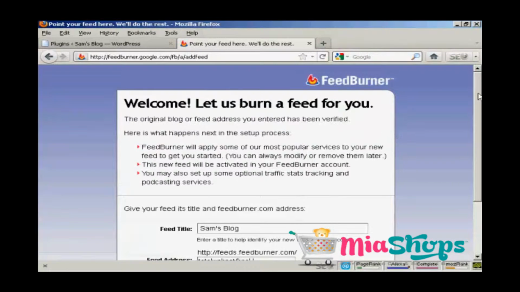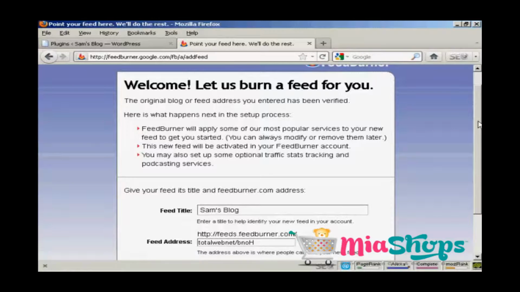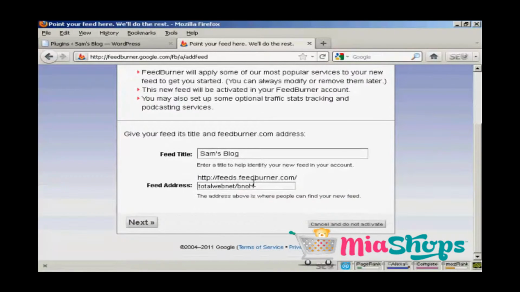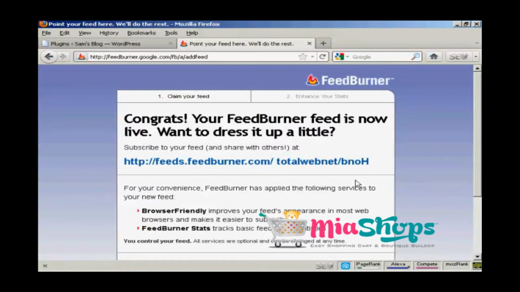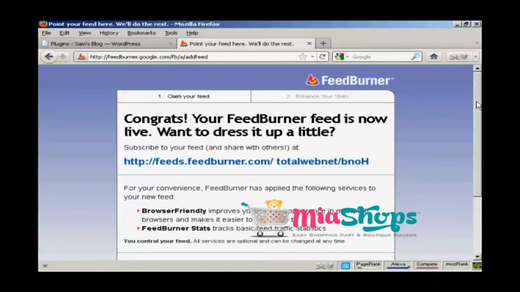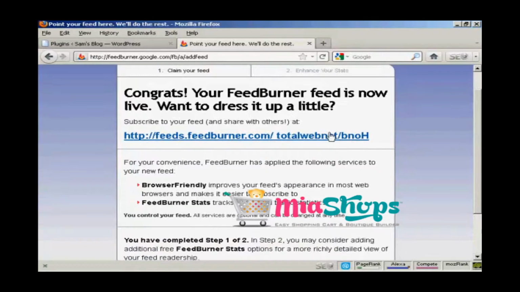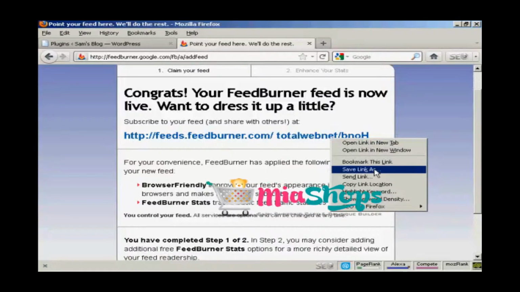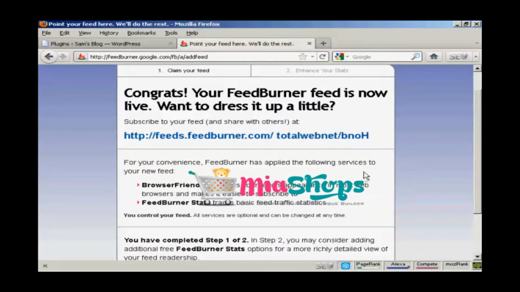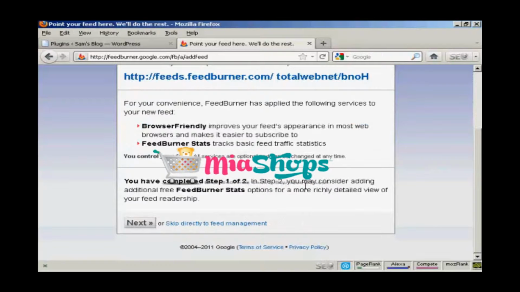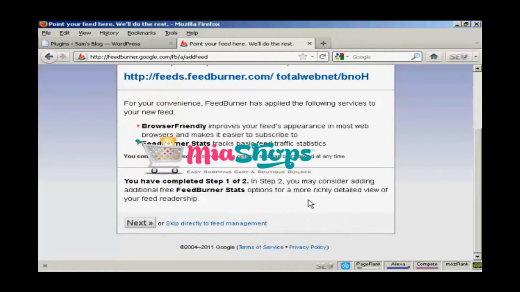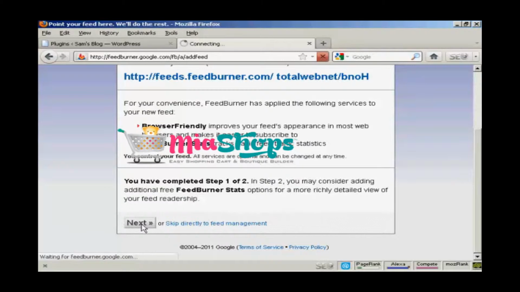And there we go, it's telling me what the feed is called, and it's giving me a feed address. So click on next to activate it. And there we go, this is your feed, or my feed rather. So I'm going to copy that link location because I'll need it again in a moment. And now you can add some extra bells and whistles to your Feedburner feed. So click on next.